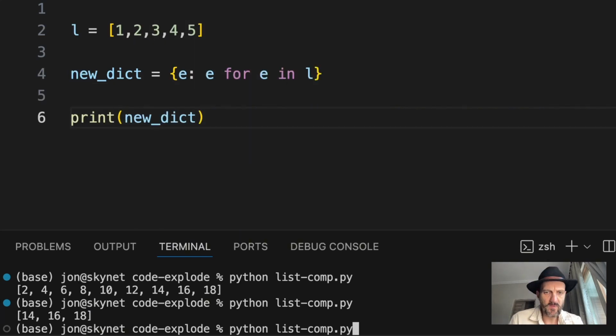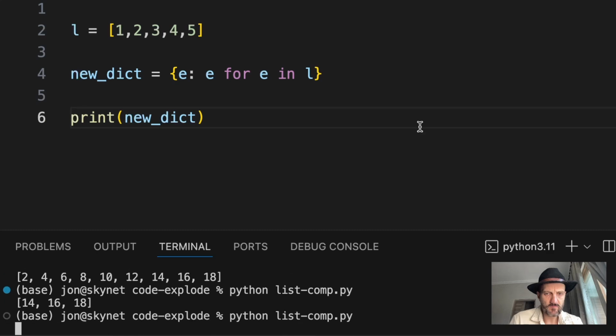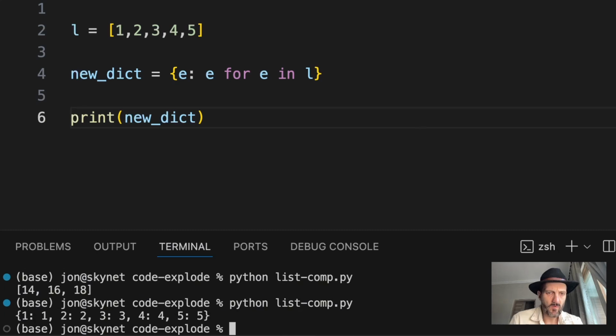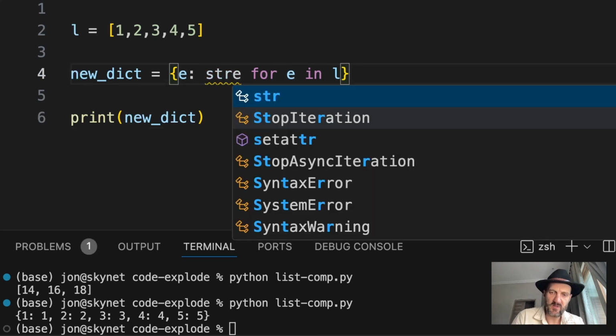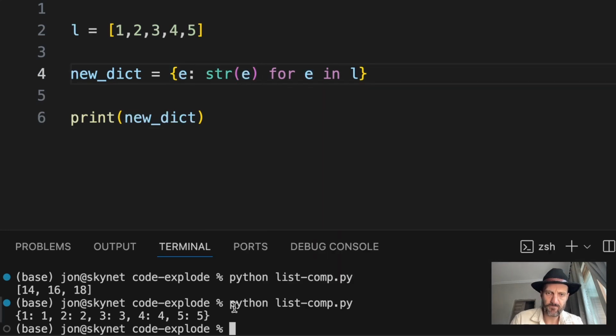So if we run this program now, we can see that we've got a dictionary this time, and each item in the dictionary, the key, is the same as the value. We could say make the value into a string, and then we'd have the key as the actual number, and then the value would be the string value of the number.